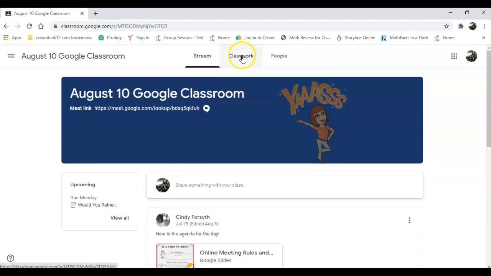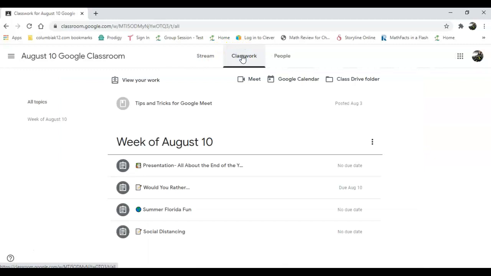Next to the Stream, I have Classwork. This is where I would go to get all my students' classwork. It has all the assignments listed. If there is a due date, the due date will be posted. And there's a couple ways that students do work inside of Google Classroom.